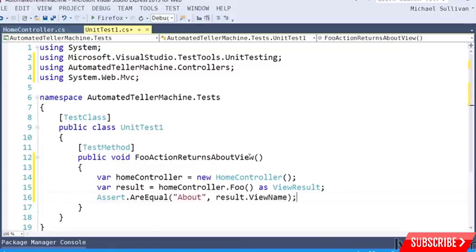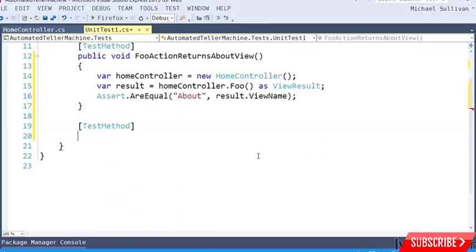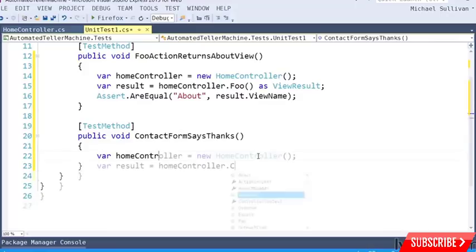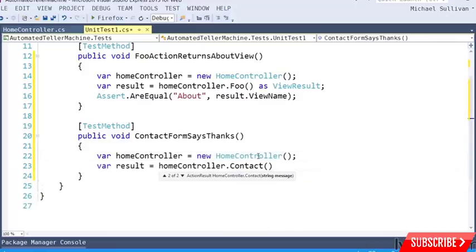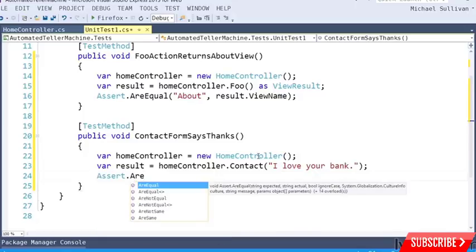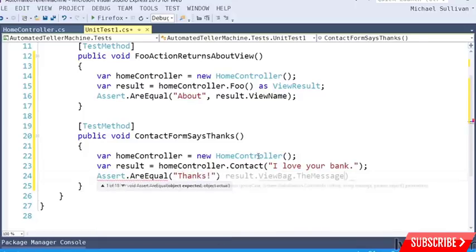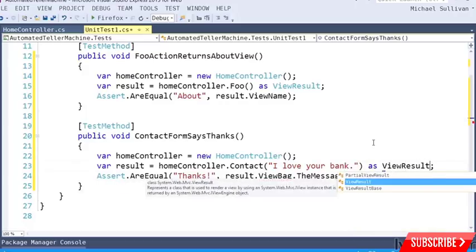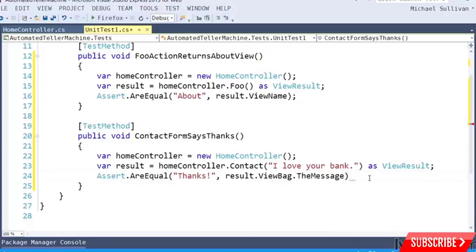Before we start testing, let's add one more test. This one is going to test that a message is placed in the ViewBag that says thanks whenever someone submits the contact form. So we'll write a similar test, and we'll call the Contact method, the second overload that takes a message parameter, and just pass any string we want. And then I want to make sure that the ViewBag message is equal to the string thanks. And we'll need to remember to cast this as a view result like we did in the first test so that we can access the ViewBag.